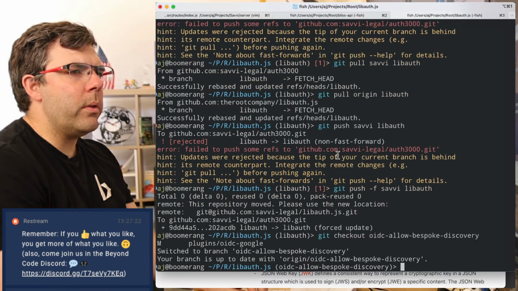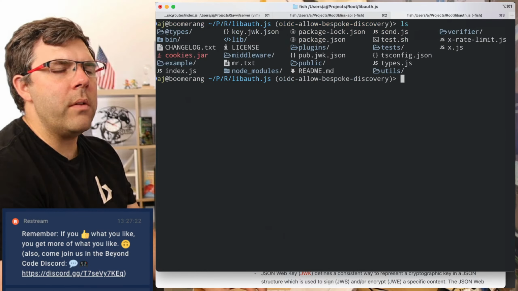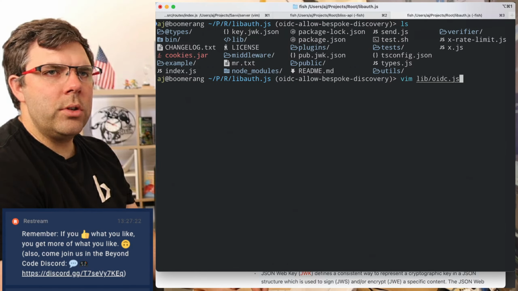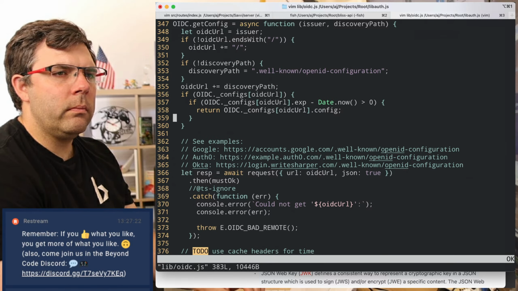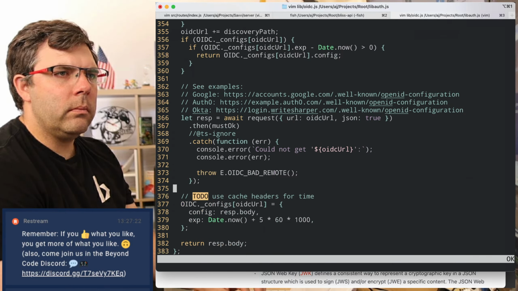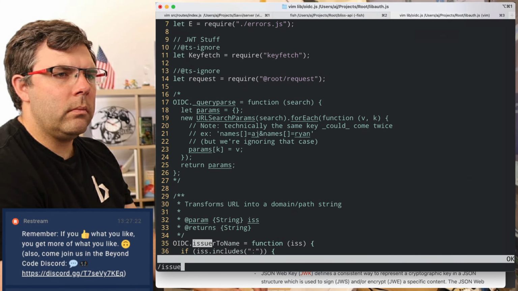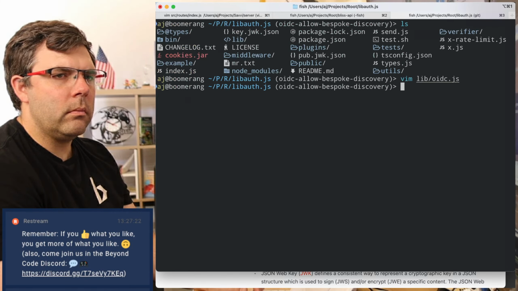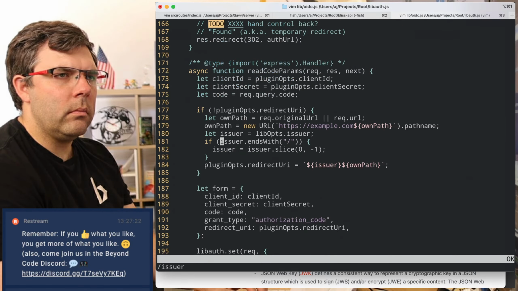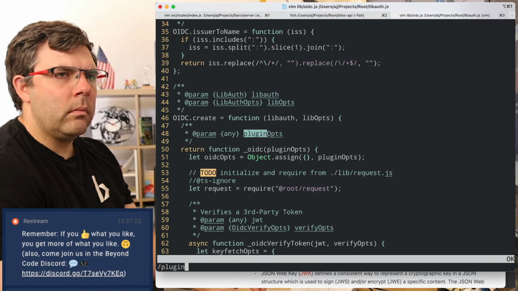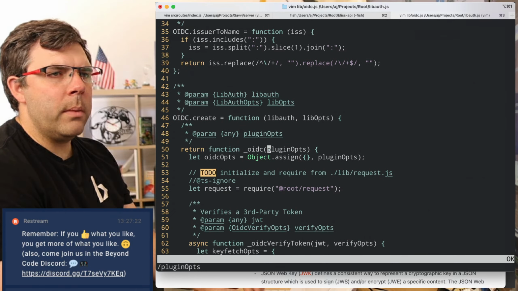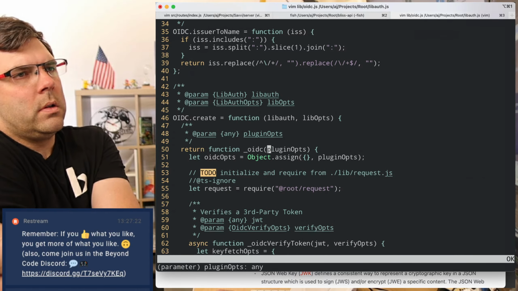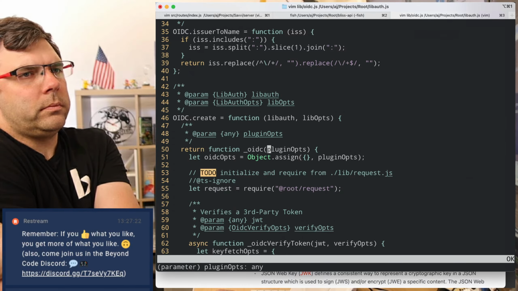Okay, so along with allowing that bespoke discovery, what documentation do I need to change? Where are these plugin ops defined? So that's kind of a problem.